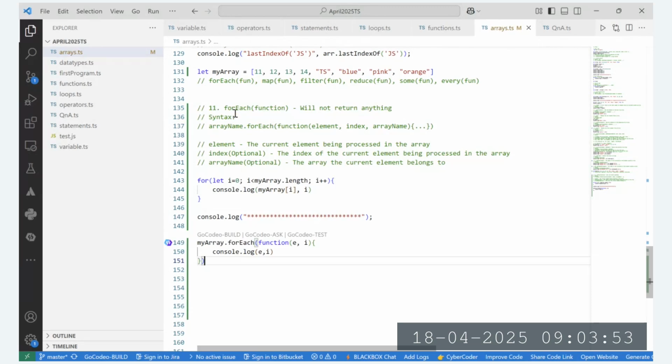So this forEach is a method which generally will not return anything. It will accept a function as a parameter, and this function will accept a couple of parameters. One is element, second is index, and third is array name over here.